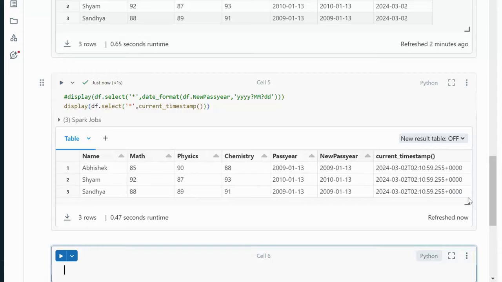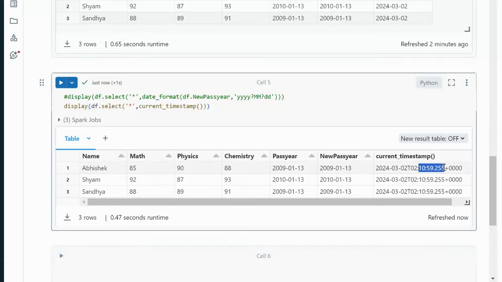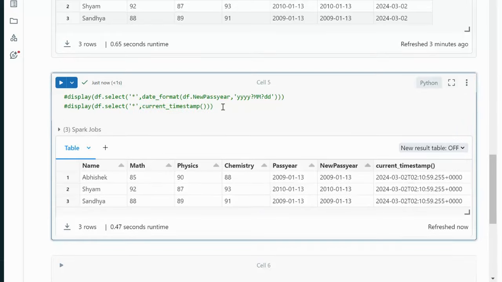So here we can see we are also getting the time part. Earlier we were seeing how we can get the date by using the current_date. For getting the current timestamp, we can go current_timestamp, so it will also be adding the time there. Next, let's try to convert this new pass year column into a date time. As of now, this column only has the date part, but we just want to convert this into the time part as well. So how can we do that?